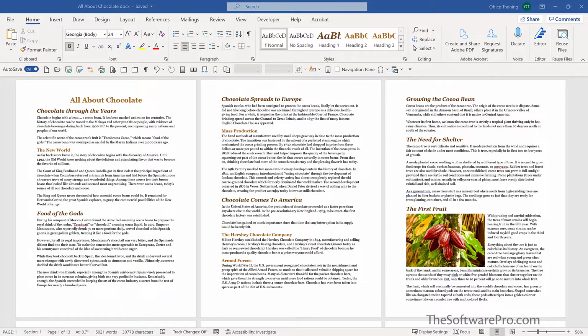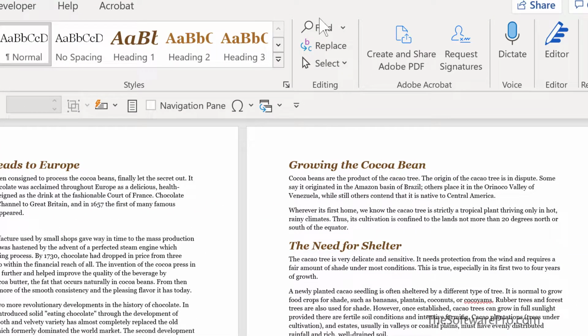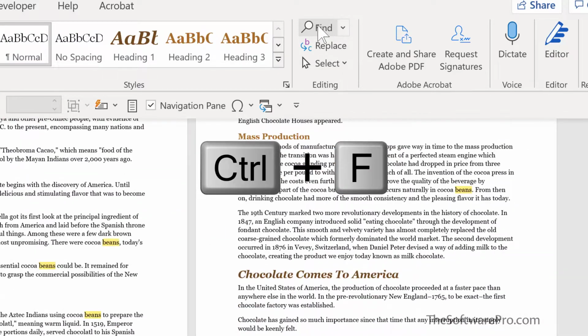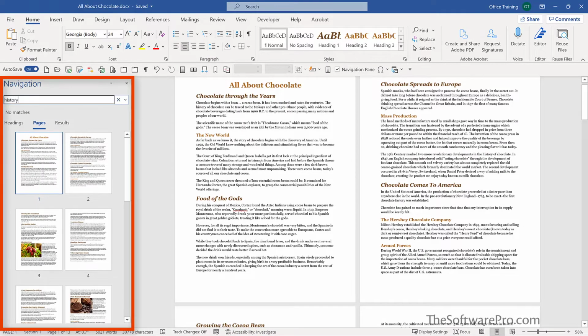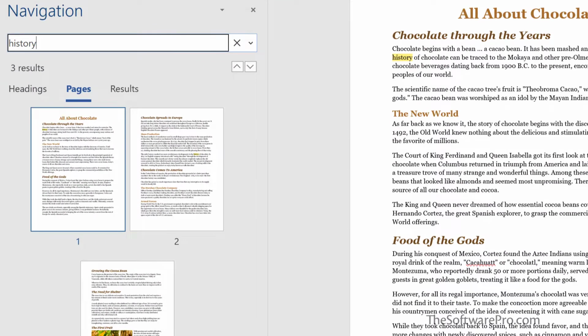One way to open up the navigation pane is to simply start a simple find or search. Either go to the Home tab and choose Find, or press the keyboard shortcut Control F. Here I'll type in my search term or word, and we'll explore a little bit more about the navigation pane.